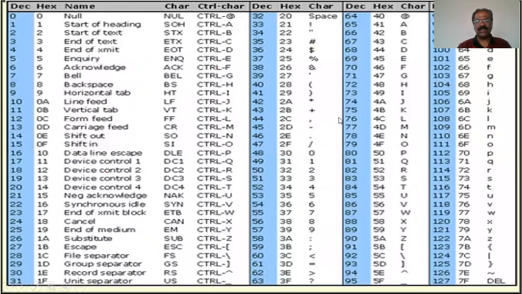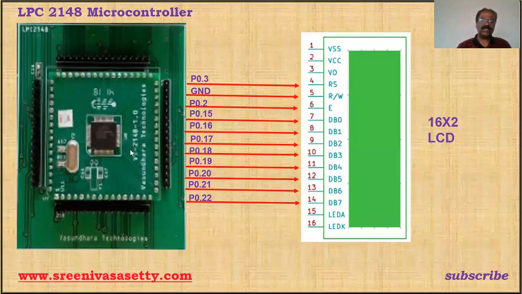Any doubts here? So this is very, very important. We have a command register, we have a data register. We have 3 control signals: rs, register select; enable; and read/write to select read or write operation, and data pins. Now this is the actual connection, that's the interface.